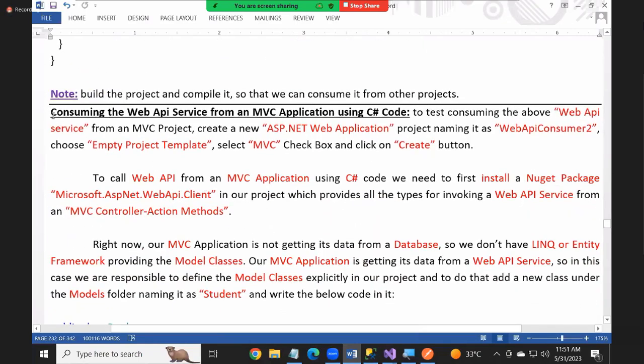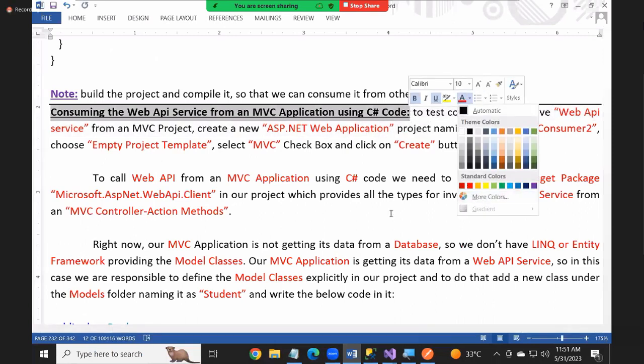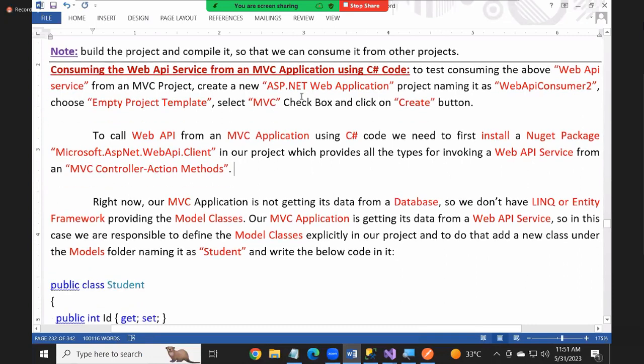Third step. What is that? Consuming the Web API service. The next step is consuming the Web API service. Where do you want to consume it from? From an MVC application, using jQuery code in the last class, and today, C# code. To test consuming the above Web API service from an MVC project, create a new ASP.NET web application, naming it Web API consumer or MVC or whatever you want. You select it, no issues.